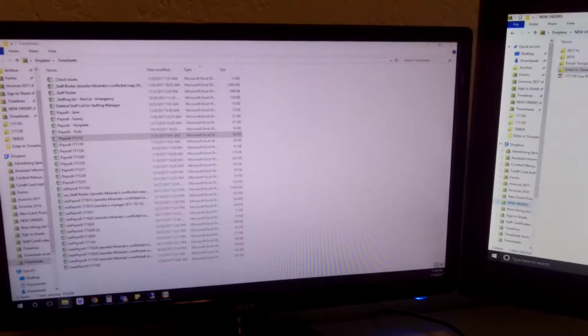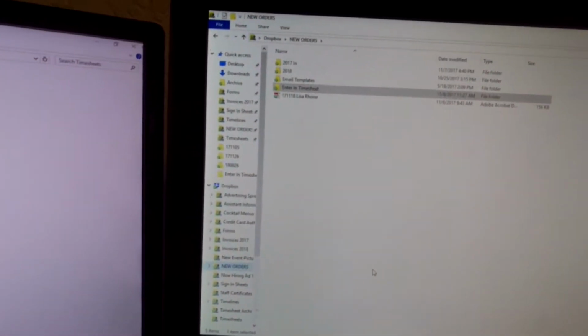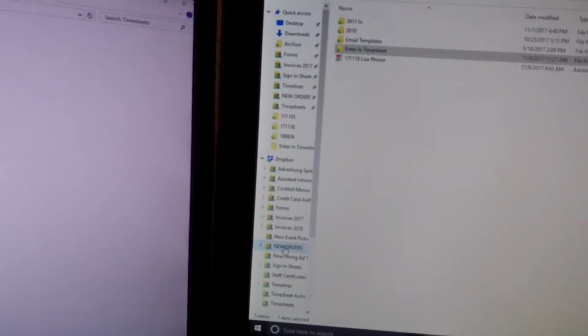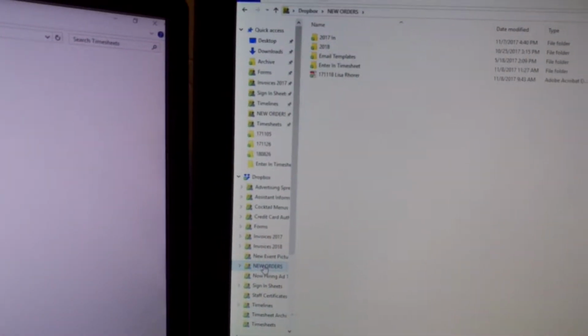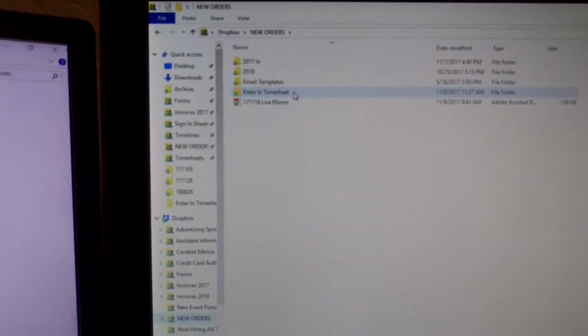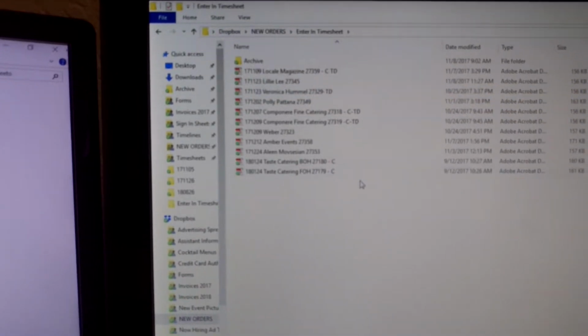Okay, this is how to enter new orders into the timesheet. So what you're gonna do is you're gonna go into Dropbox and you're gonna look for the new orders folder. Click on that. It's gonna take you to the folders that we have inside, and you're gonna go to the folder that says enter in timesheet. So just double click on that.